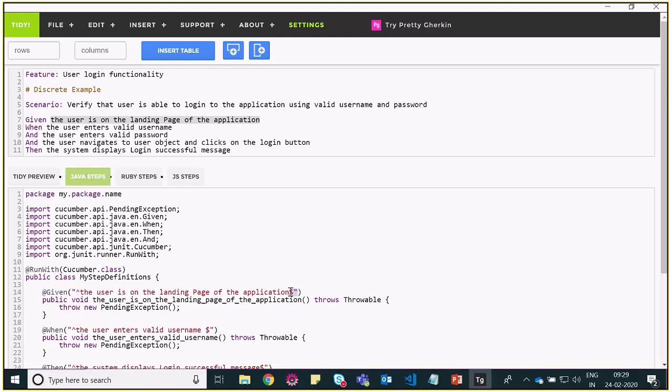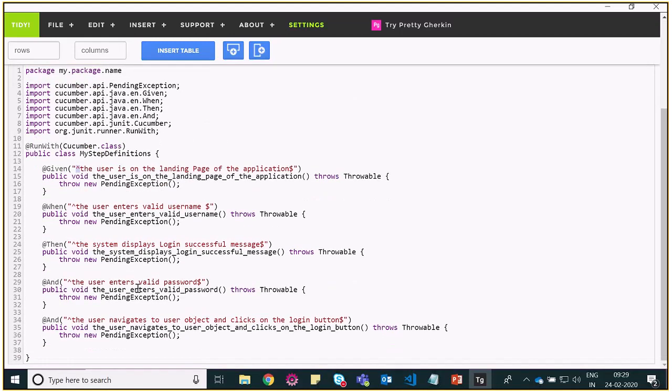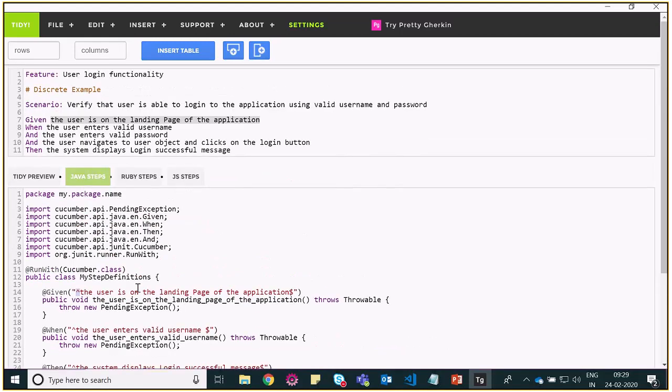So these are my regular expressions, guys. I have many. Regular expressions are pretty helpful when you're automating your feature file into step definitions.